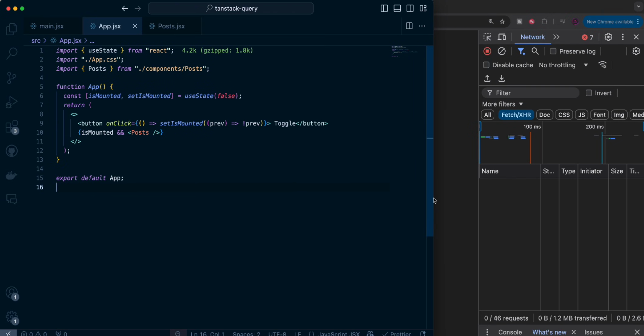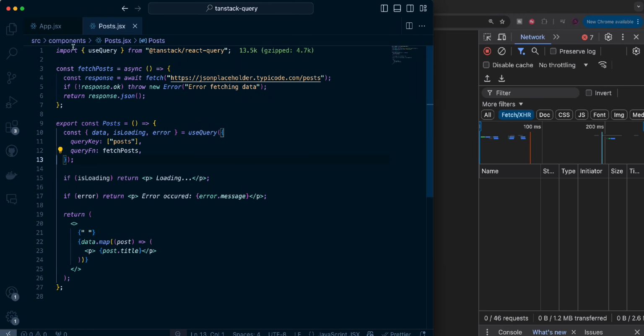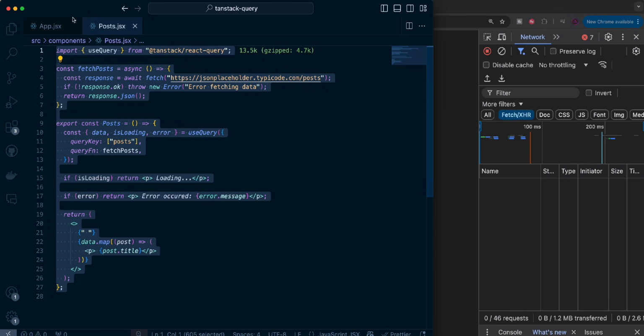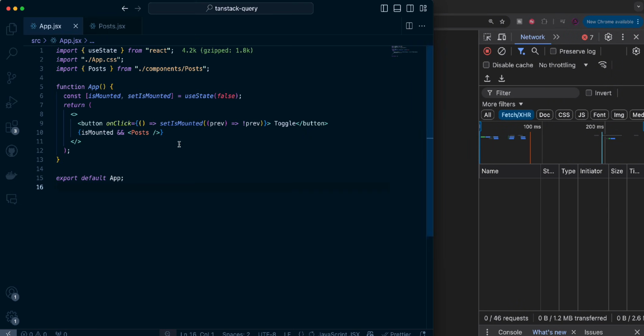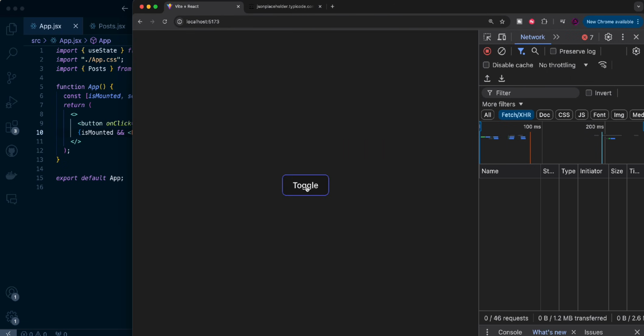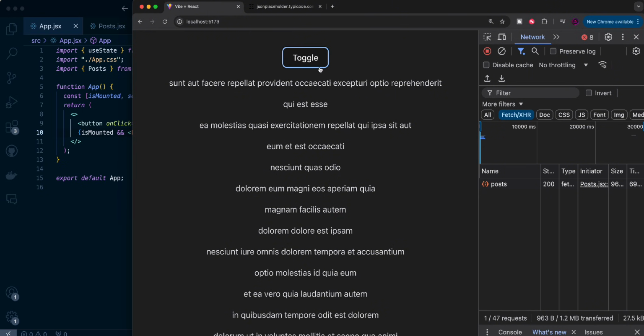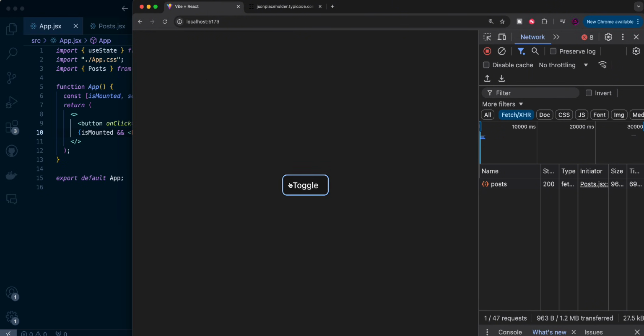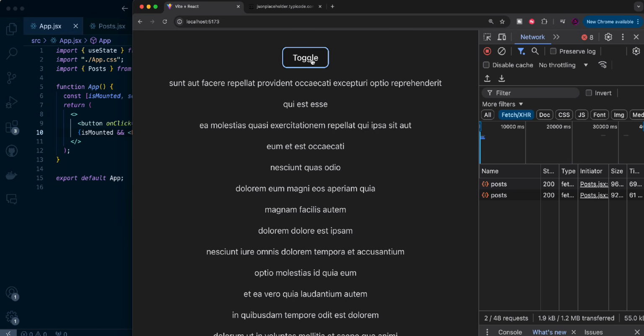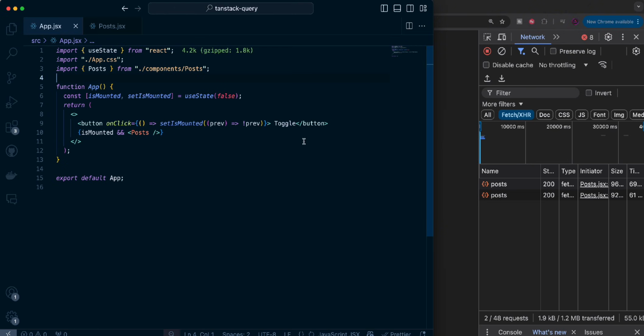Okay, so to demonstrate this, I changed our code a bit over here. I moved all of the code that we had before into this Posts component. So it's the same thing, but in the Posts component. But what I did in our App component is create this state that all it does is mount and unmount the component. So as I click on this button, it will show the component. And when I click it off, it will stop showing the component. If I click again, it will show again. Now, why did I do this? Because I'm going to explain caching in React Query for you guys and how useful it is.